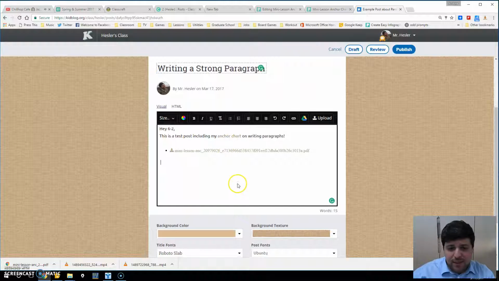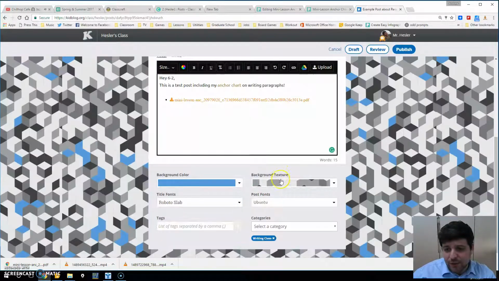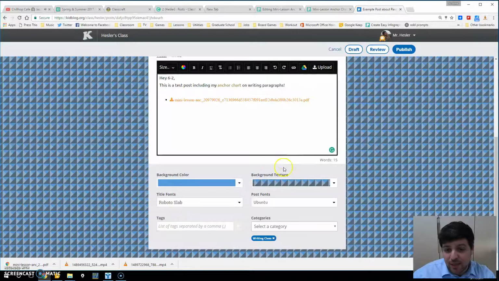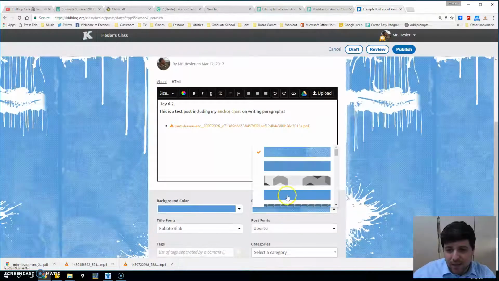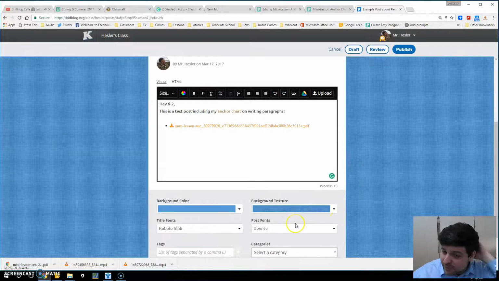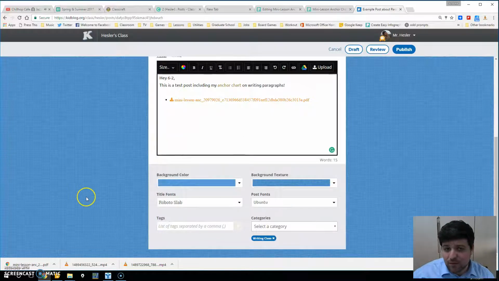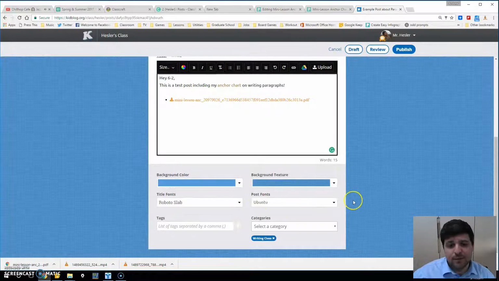You type up your post, and down here you have some more settings, right? You can set the color, different textures to set the background and what the background looks like. Again, you can choose whatever you think looks best. I personally like, where did it go? I like this one. So you can customize some different fonts. For your title, right up here, that's my title font, Roboto Slab. Post font, I chose Ubuntu, right?